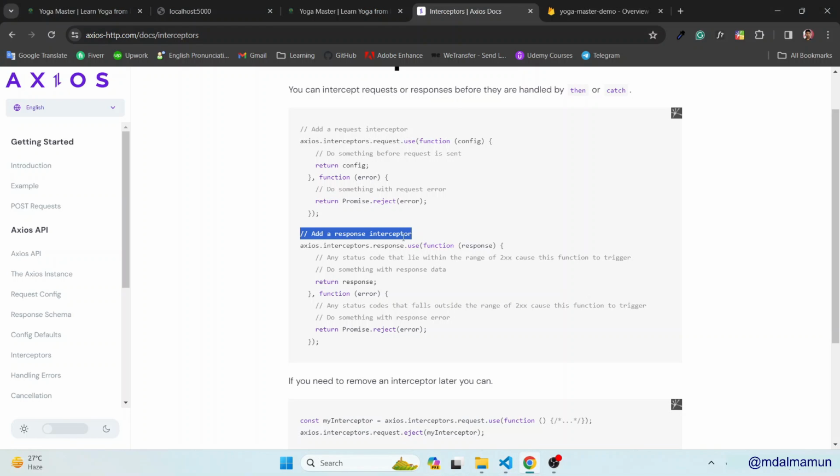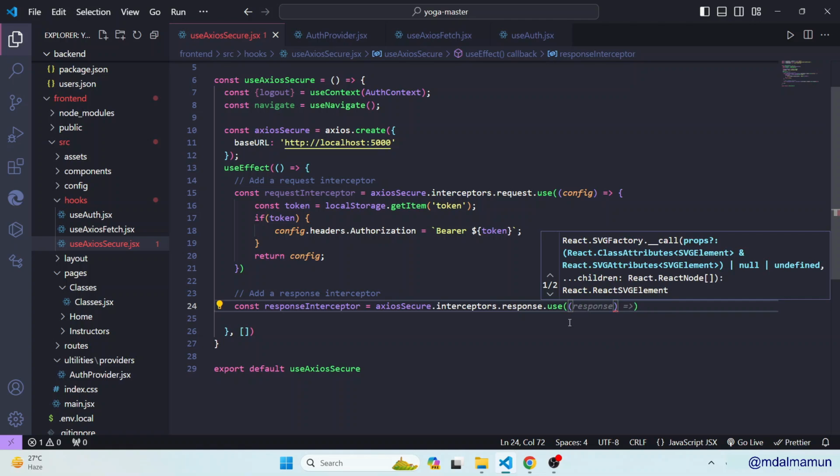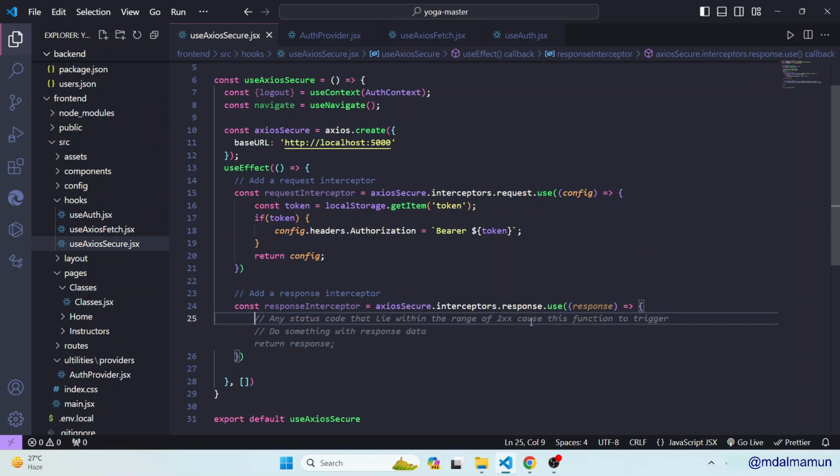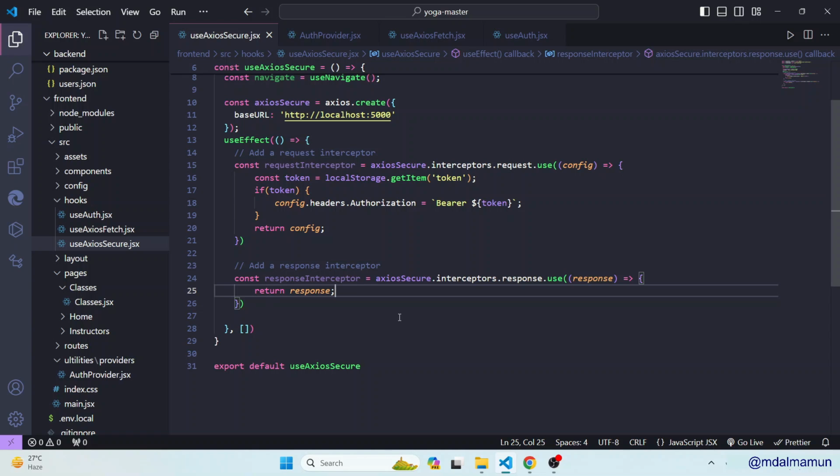Let me copy it. Interceptors response uses, and then it will just receive a response, something like this, and after the response you will return the response. So return the response.